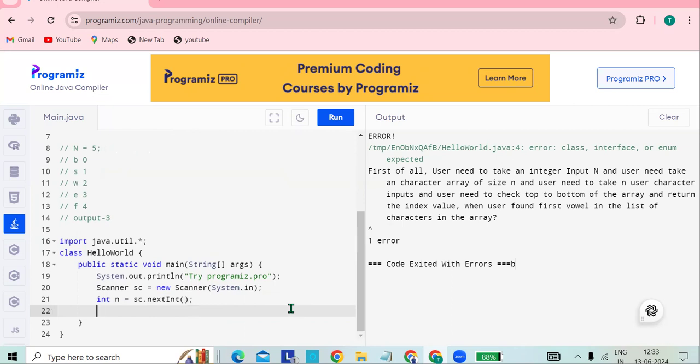And here I have to take character array, right? So instead of int, I have to take char array, and I have to specify any variable you want, and char of size n. That's it. Whatever syntax you write for int, the same syntax you have to write for the character also. And for loop, int i is equal to 0, i less than n, i plus plus.